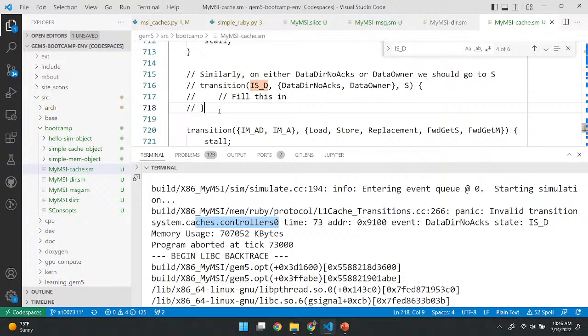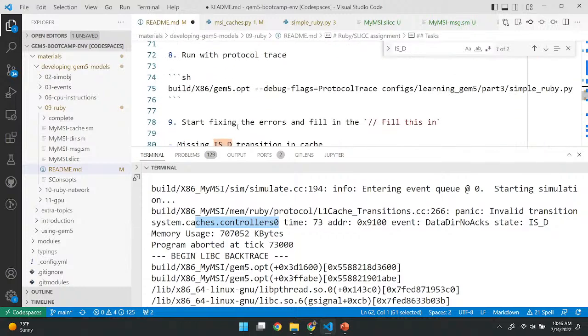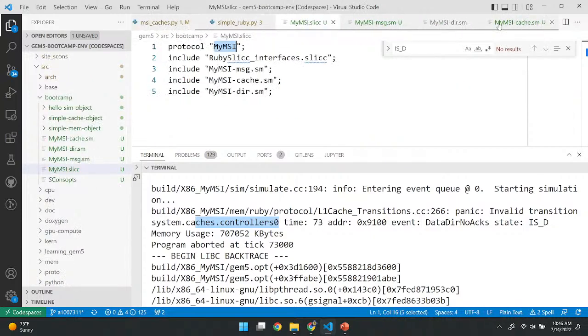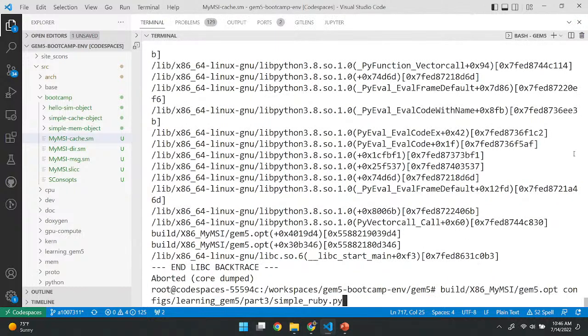So comment this, uncomment this. And you can fill it in. I believe that the README... So before we do that, let's try to get a little bit more information as to what was going on in the protocol. So if we rerun this, we're going to add a debug flag. Protocol trace.